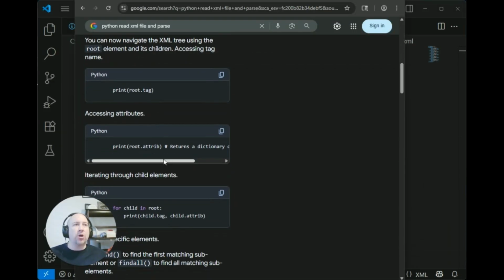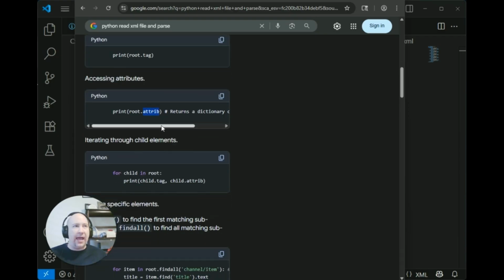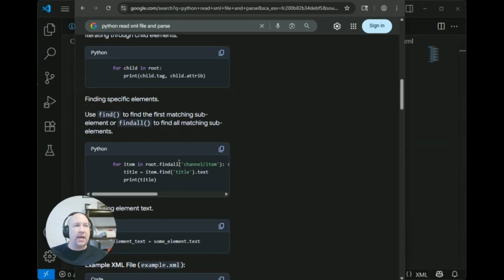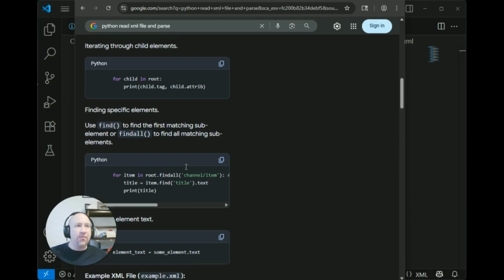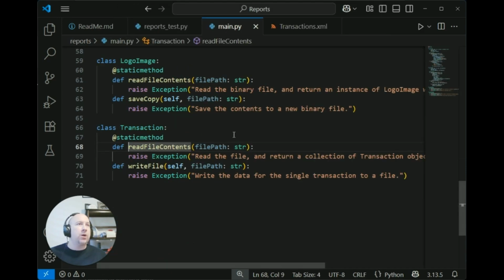Once we have that, we can start doing things with the attribute, with .attrib, and then child, we can iterate through the children, the child objects, and then we can use a method called find to get specific values out of that. Find and find all to get the text. So this is basically the different values that we want. So let's go and start implementing our code here.